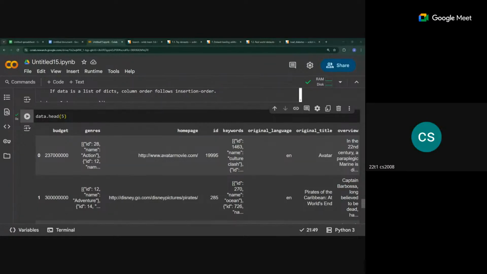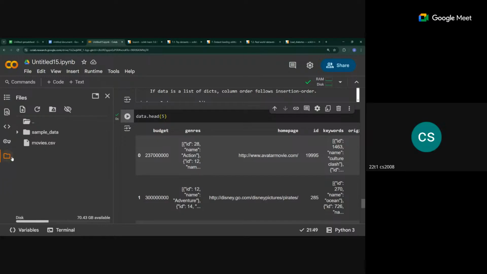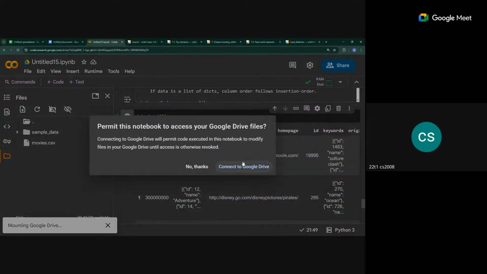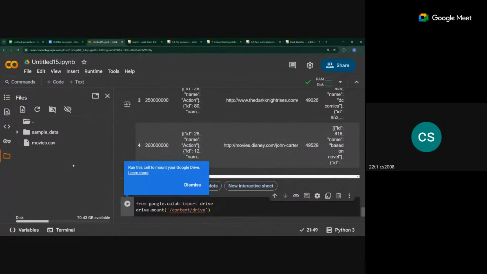Loading from Drive, I actually cannot show it here because I don't want to connect my Drive to this account. What you can do is simply click on Mount Drive. It will ask for permission, so you say connect to Google Drive, and everything in your Drive will be listed here. I have content related to different courses that I cannot present here, so I cannot connect it. But you do that, and then you can read the files.